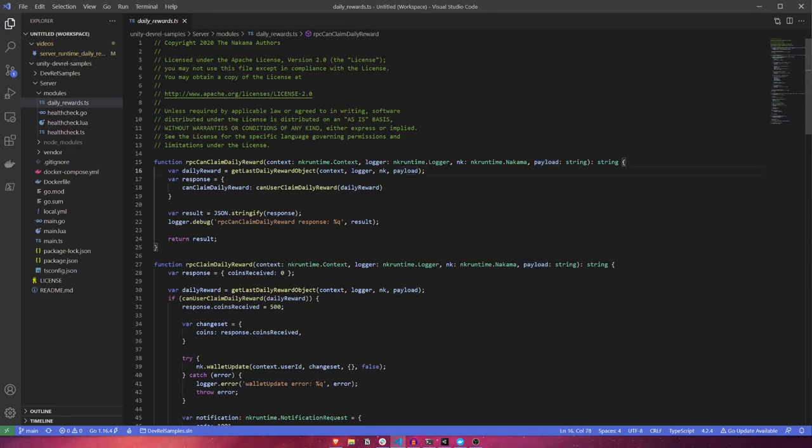With the signature covered, let's look at how we implement the daily reward eligibility check in RPC can claim daily reward. Starting at the top, we first grab the latest daily reward object for the user from the Nakama storage engine. Let's go and have a look at how that's done in the getLastDailyRewardObject function.